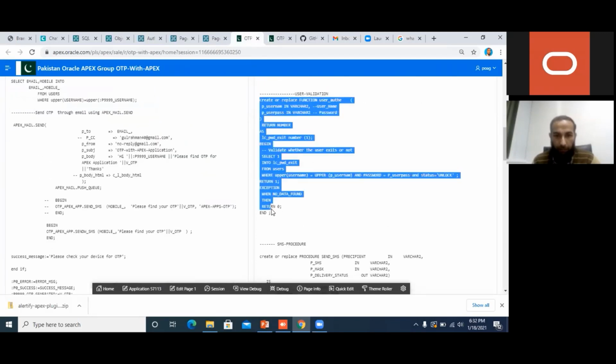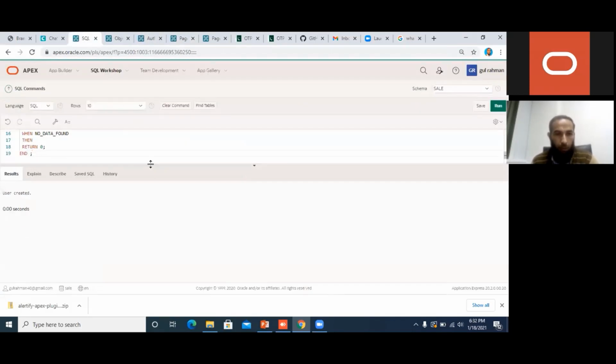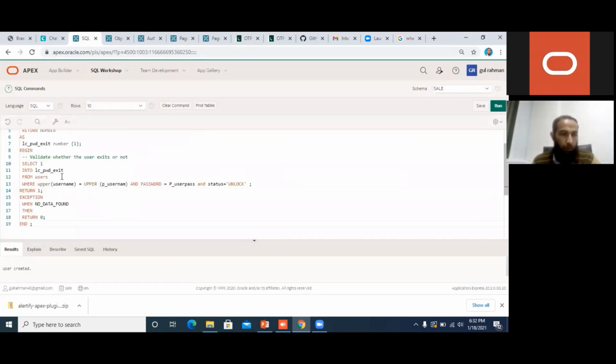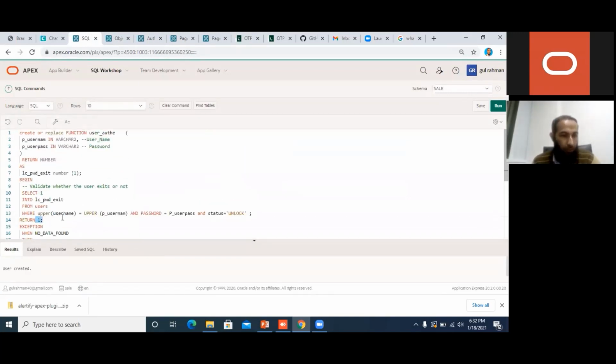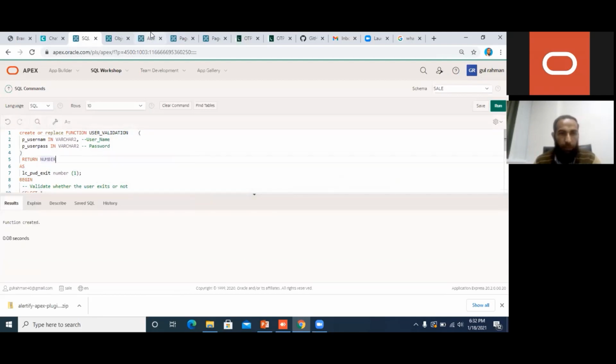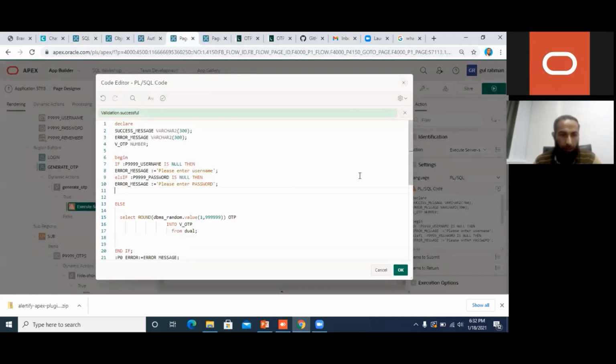So for that we need another function, which I already have. I will need to copy and paste, which is actually returning a number. If the username and password is matched, it will return 1, otherwise it will return 0. So I need to change the name of this function, user validation. This function is created.